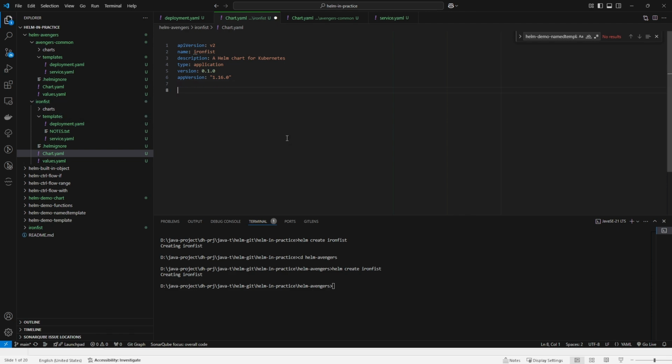So the way I can do it is I can say dependencies and then I will add, I can add multiple dependencies, so it is accepting an array. I need to give the name, and what is the name of that chart?